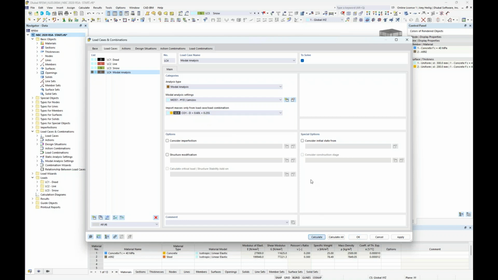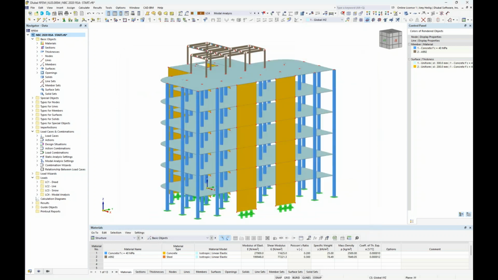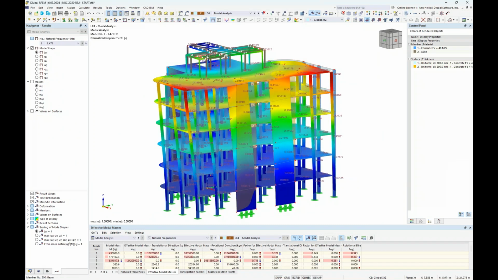Okay, we're now ready to run the calculation, so we can simply hit calculate under this particular load case modal analysis. The program will generate our FE mesh for us. And we are going to calculate a total of 10 different mode shapes. Remember, this is the input that we have put into the modal analysis settings. We will also consider the mass conversion of the particular mass combination that we have also set. So when that calculation is done running, we can take a look at our results.